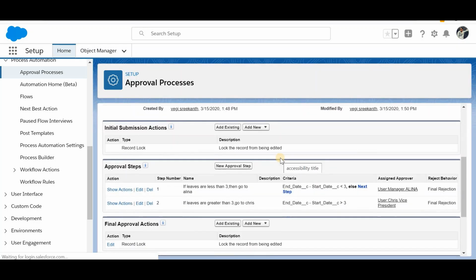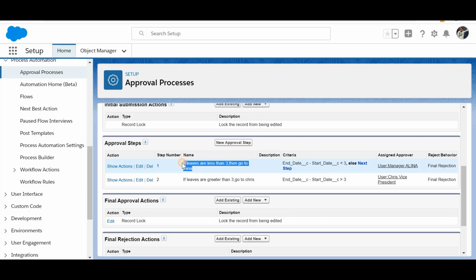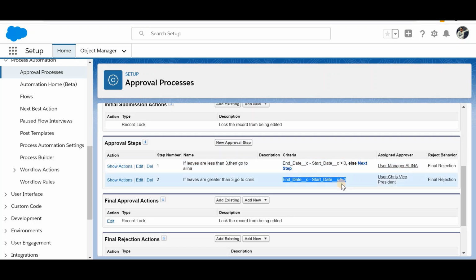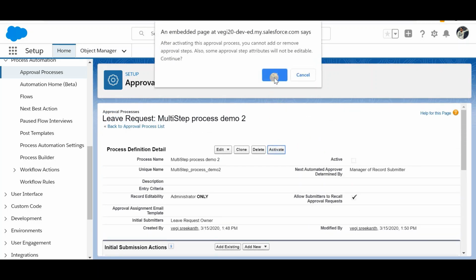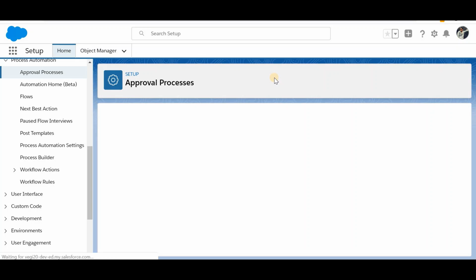So basically what this approval step says is if the leaves are less than 3, it should go to Alina. If else, it should go to next step. So if it is greater than 3, then it will come here and it will check the condition. If the condition satisfies, it will go to approval for Chris. Okay. Now as the conditions are set, either it will go to this condition or this condition based on the number of leaves. Now I will click on activate and we are good to go to test.